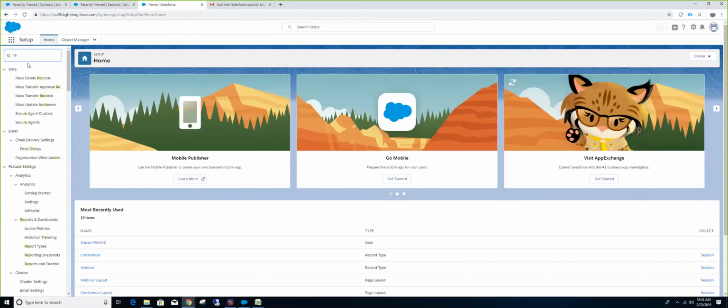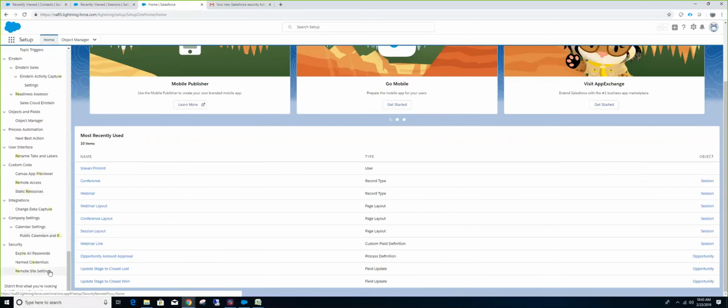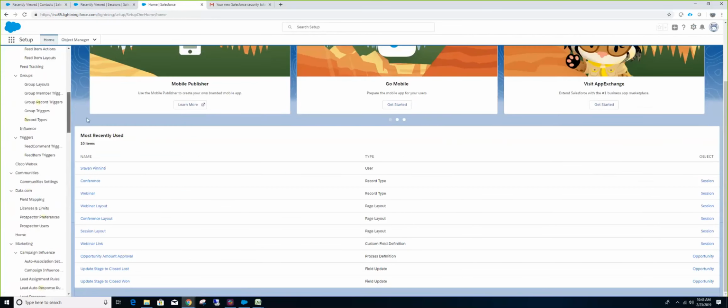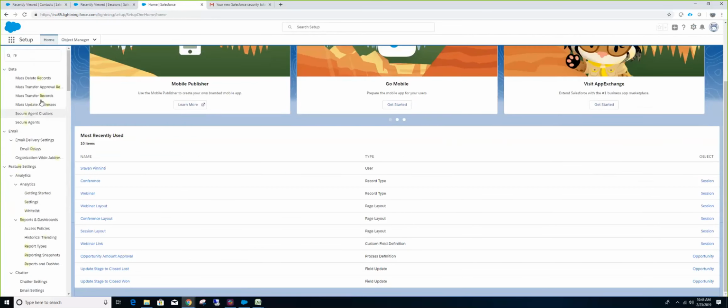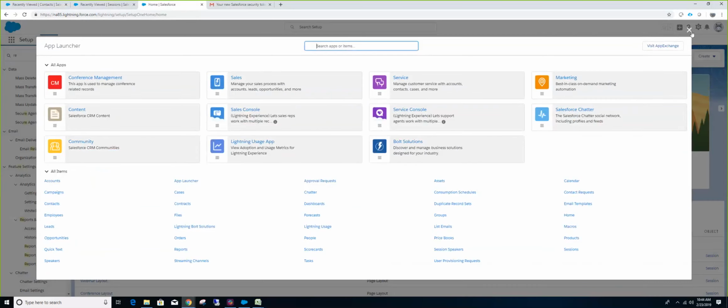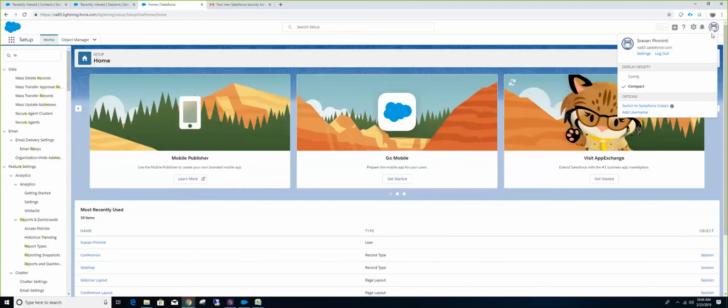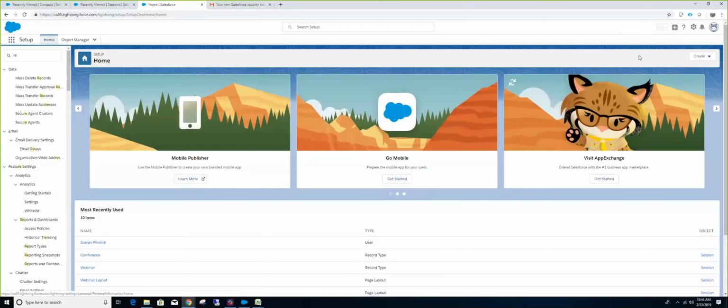Where is recycle bin? I know in Classic, but I've never used recycle bin in Lightning. Do you guys know where recycle bin is? Have you ever seen recycle bin? Let me see. Bin settings.